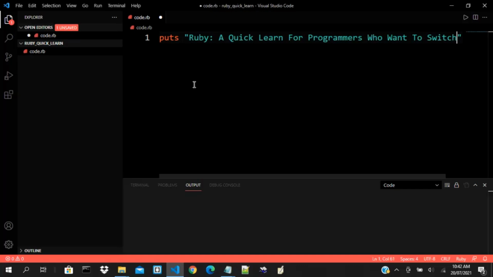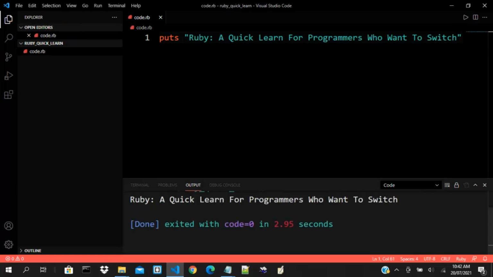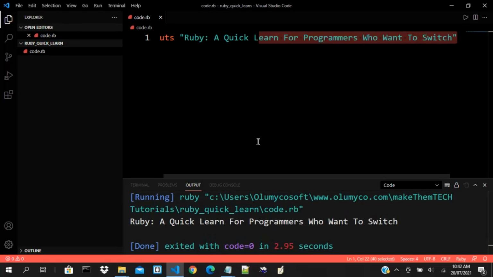Okay, so let's run this code. Okay, here you have it: Ruby, a quick learn for programmers who want to switch. Okay, so let me take you through what Ruby is all about.